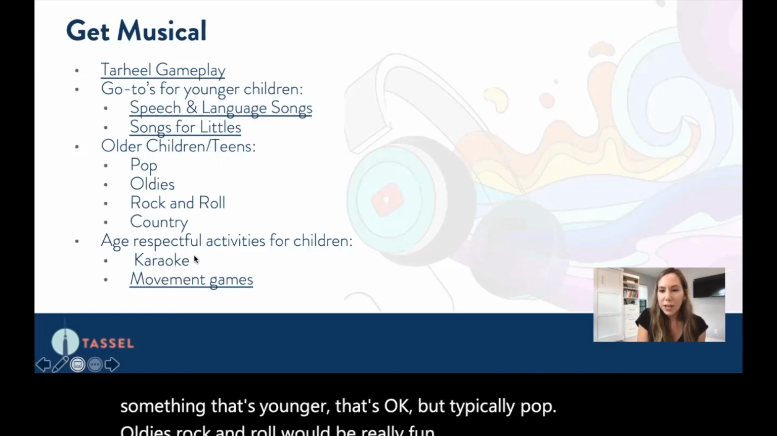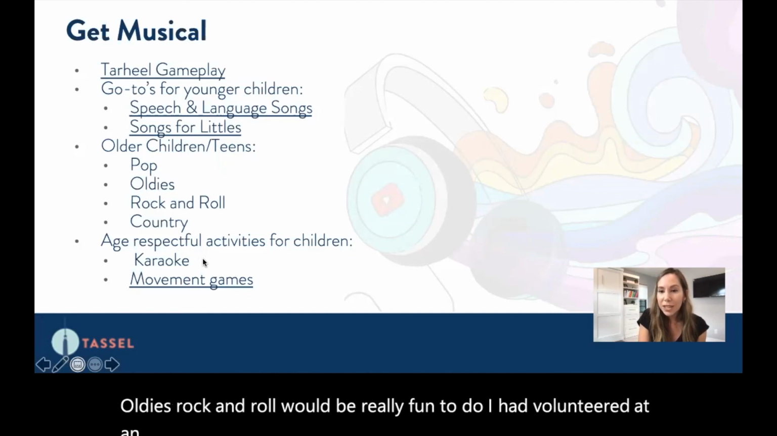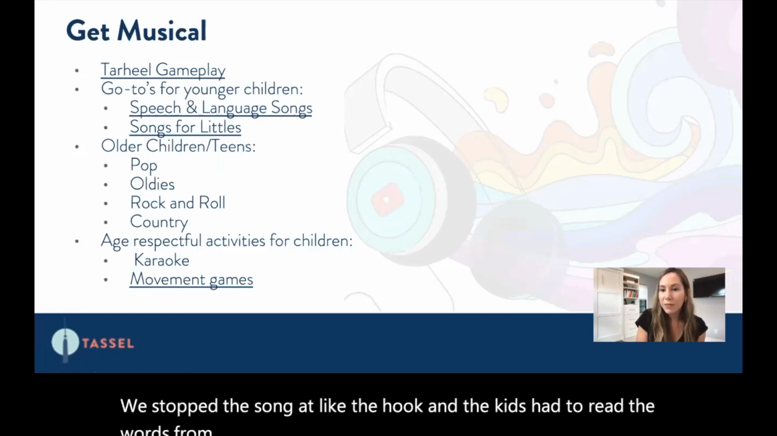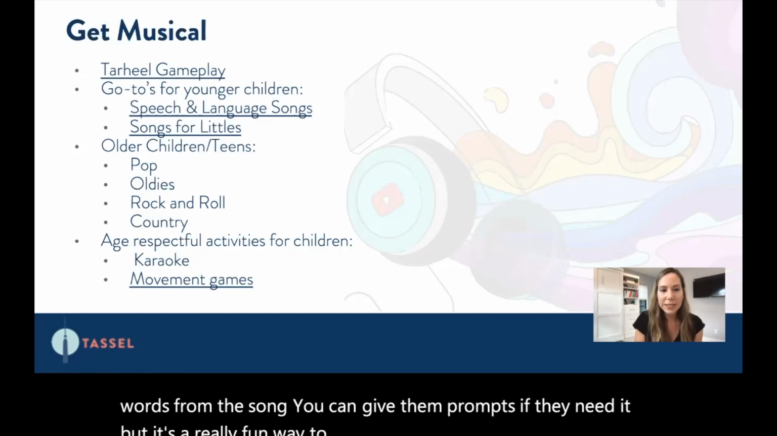I had volunteered at an AAC camp and we did karaoke. So we stopped the song at like the hook, and the kids had to read the words from the song. You can give them prompts if they need it, but it's a really fun way to incorporate their AAC device.